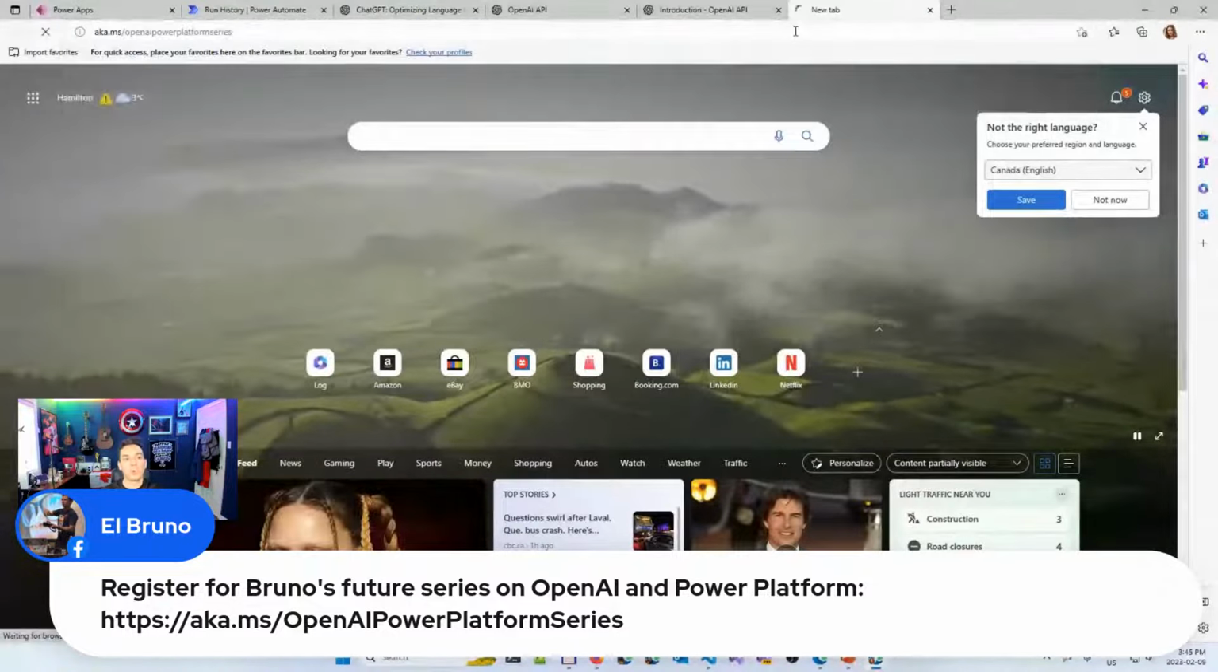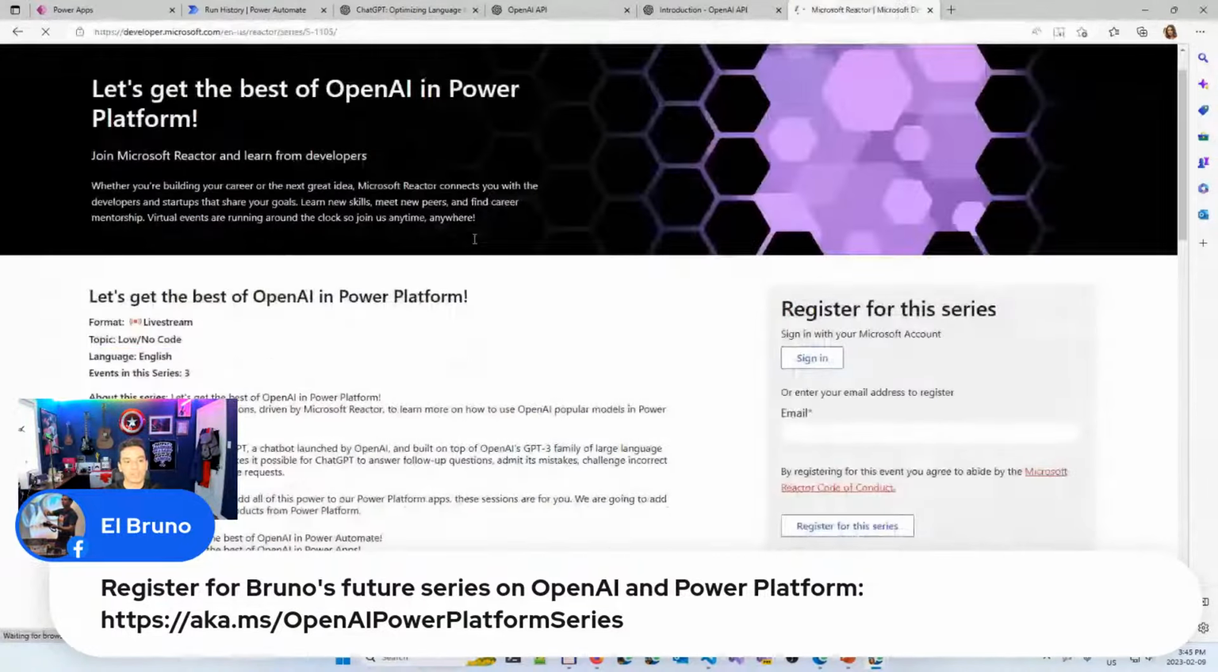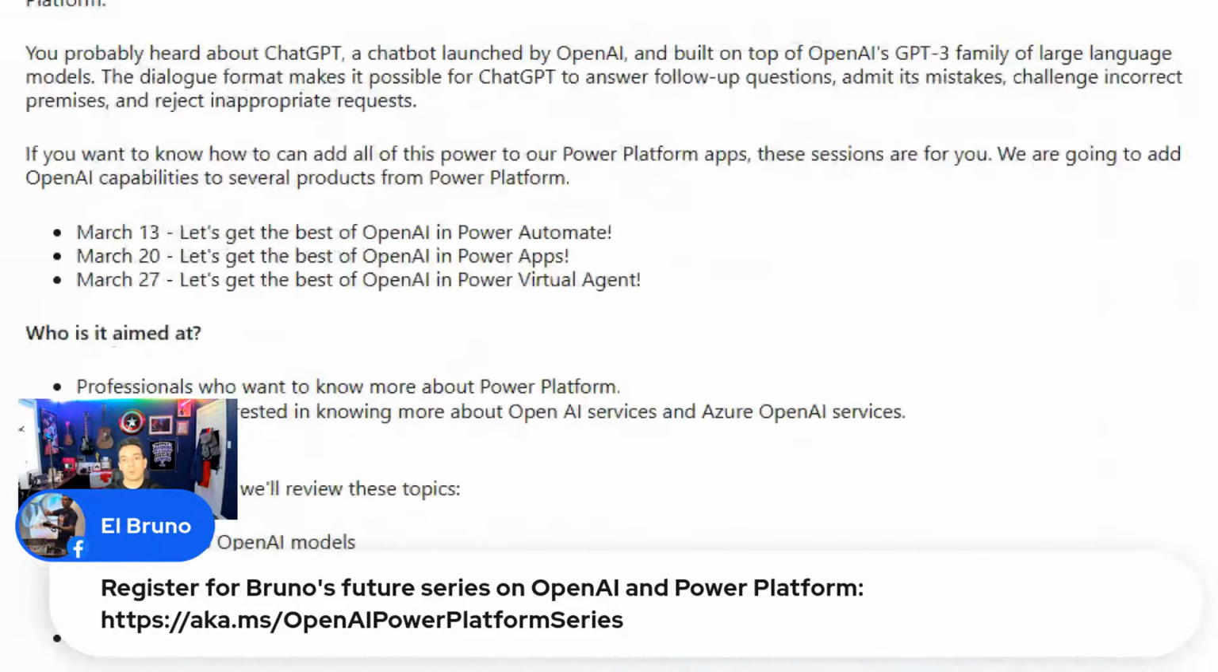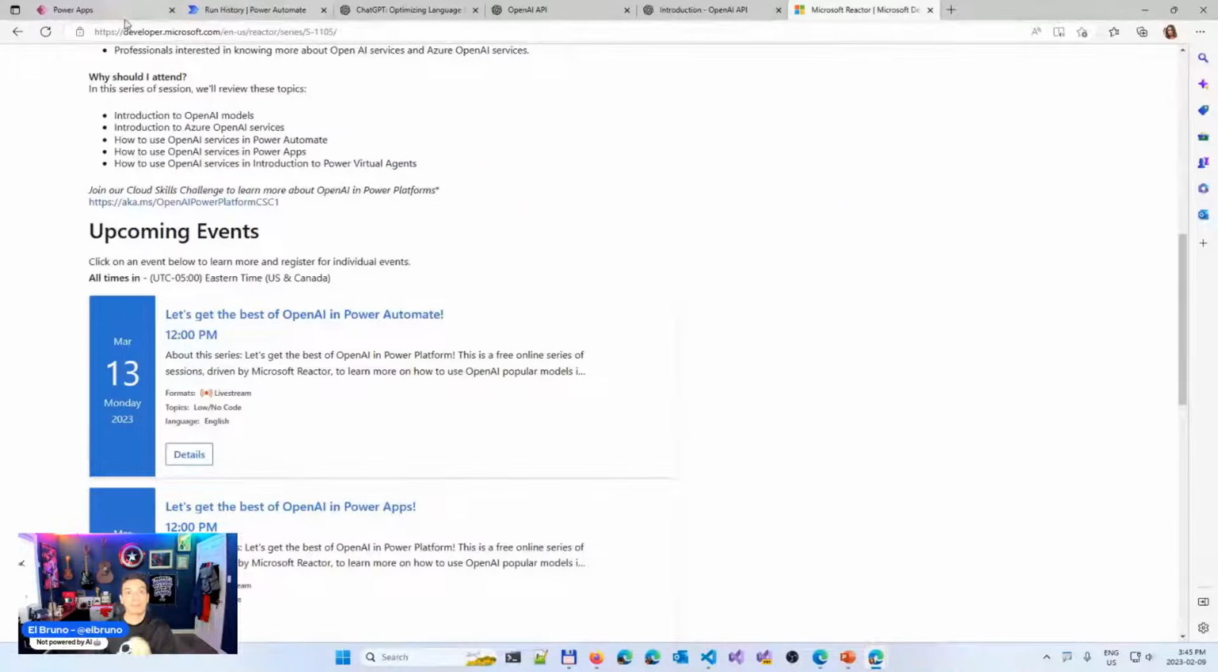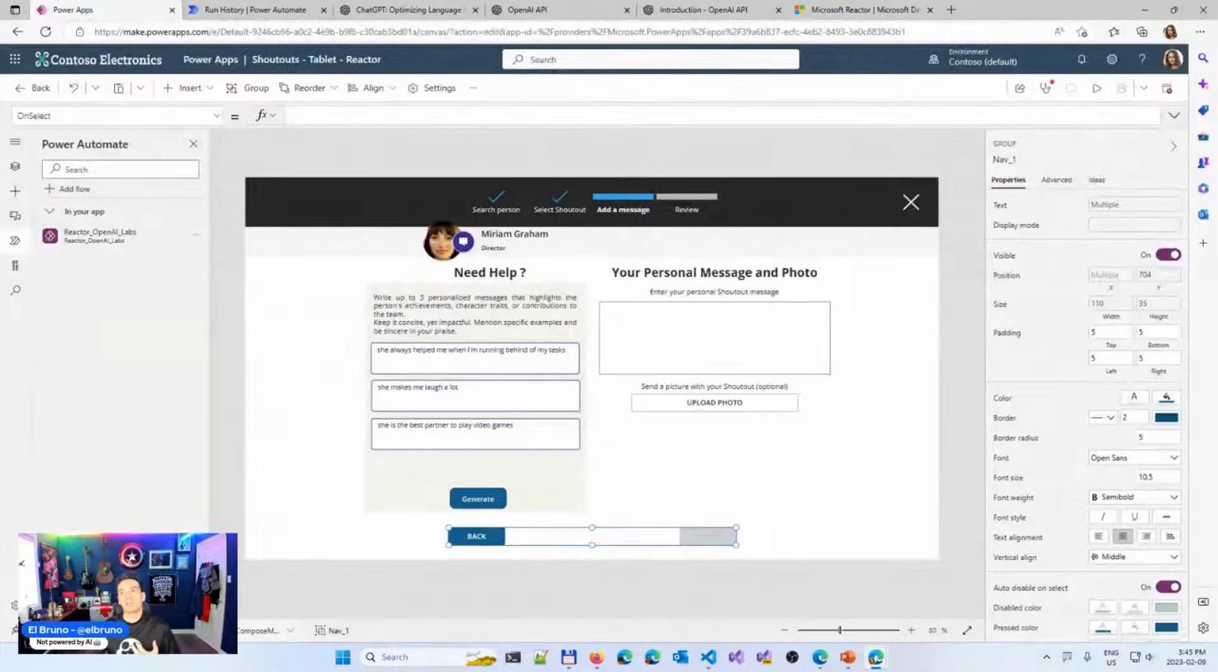So if you want to know more, we are going to run 3 sessions here, the best of Power Automate, Power Apps, and Power Virtual Agent, where we are going to see similar examples like this one, but using other models, working with images, and using stuff with code and more. This is going to happen in March. In March, we have our low code, no code month. So this is kind of the idea. And this is one of the topics that I am more passionate about right now because it has a lot to do.